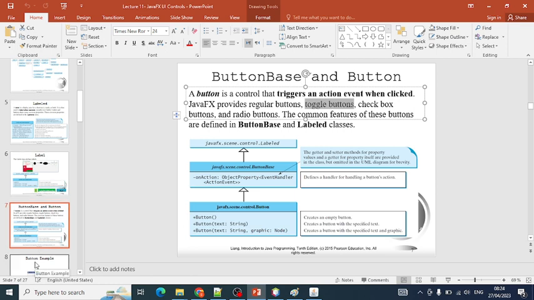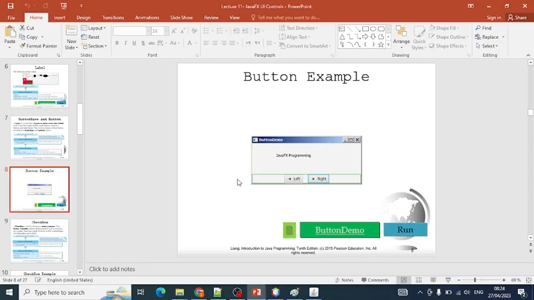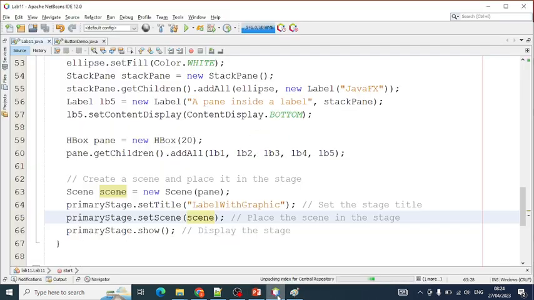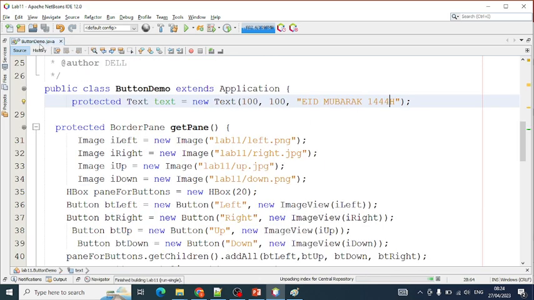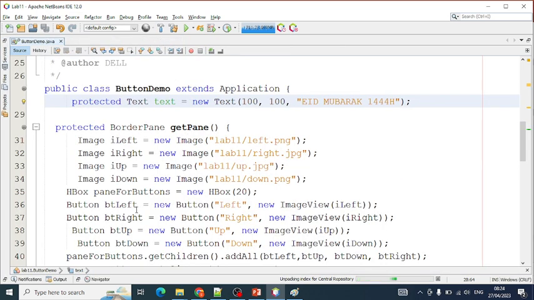Now the example. This is important. Last time also it came in the exam. You have two buttons here. When you click this, the text should move to the right side. When you click this, the text should move to the left side. That is, you are going to create an action, set on action, and call that method. We already have this program. Observe the code, how it is written to do that action. This is the one, ButtonDemo.